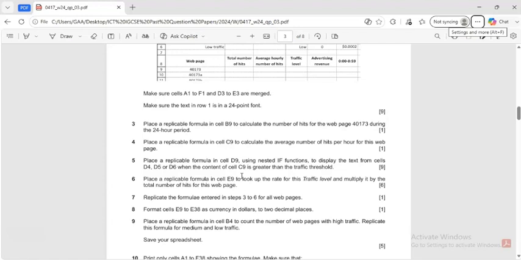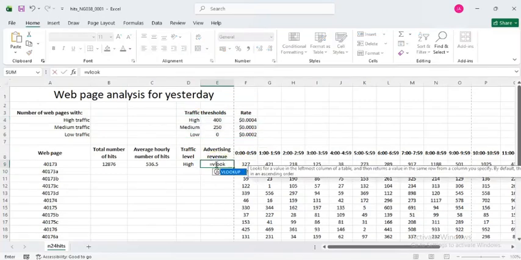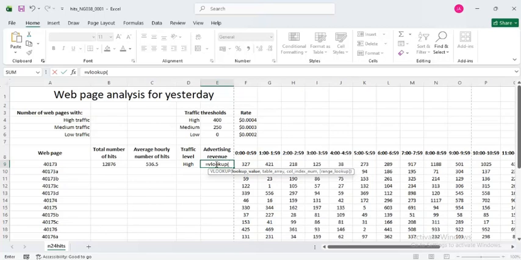So there are two things we are doing here. We look up the rate for the particular traffic level, and then we multiply by the total number of hits for this web page. So let's do that quickly. For lookup, we will definitely use a lookup function. The table we are looking up is this table, and this table is a vertical table. So we'll be using a vertical lookup, or VLOOKUP, function.